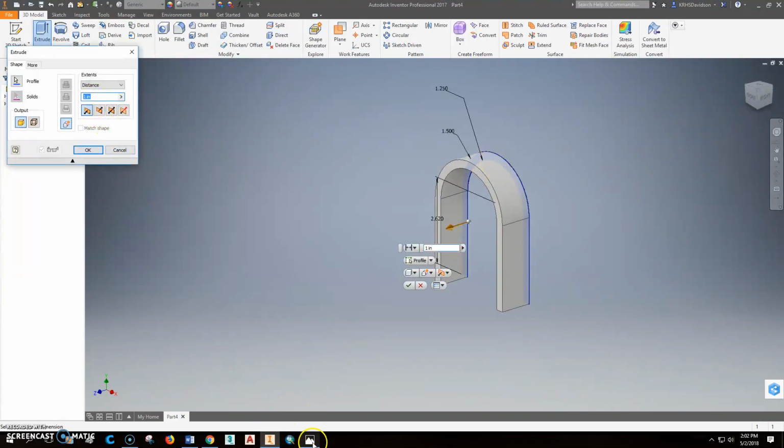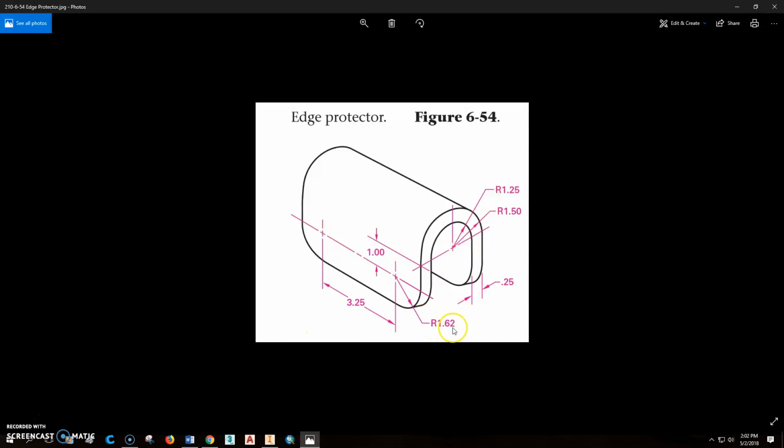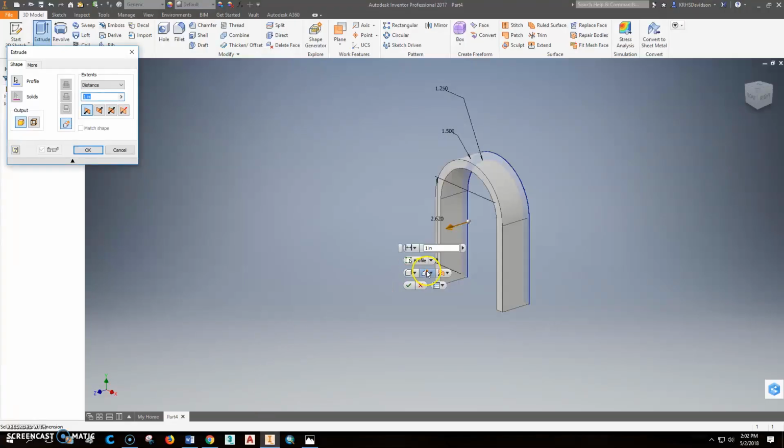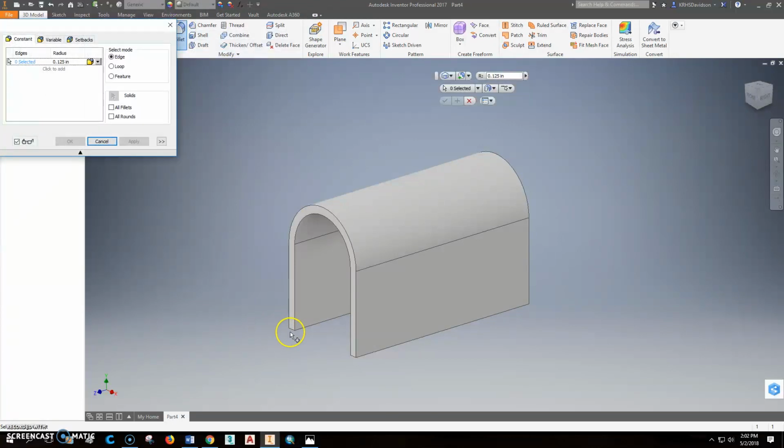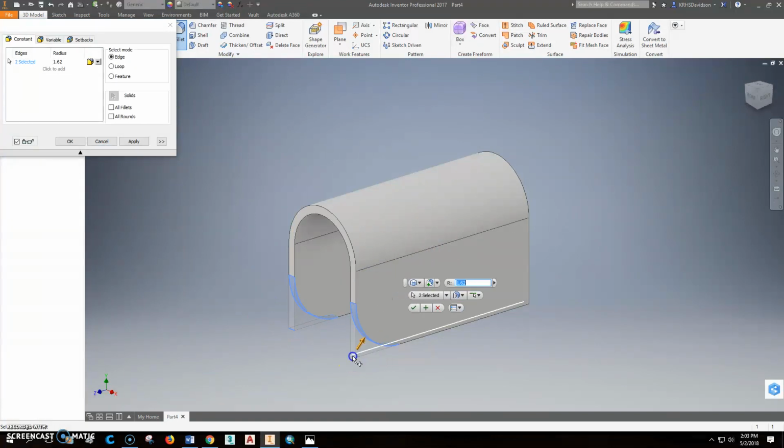The entire length will be 3.25 plus 1.62 plus 1.62. We can do out the math if we really wanted to, but this is just to show that Inventor does the math for you. So we're going to add a fillet. We'll click on this little line right there, and we want that fillet radius to be 1.62. So we get that one, click this little line, click the little line there, and go back over here and get that little line, and those should all be done.